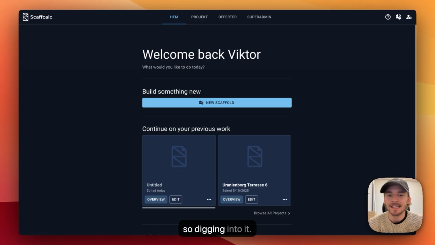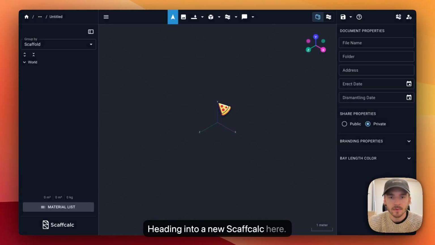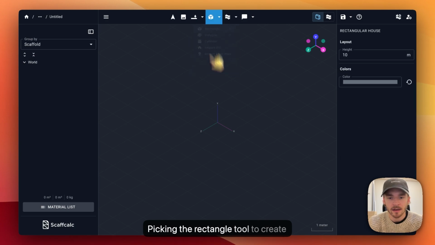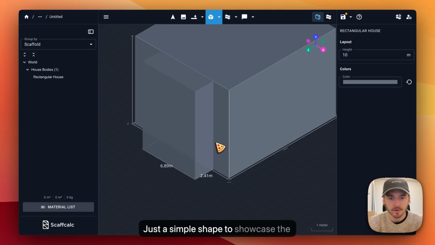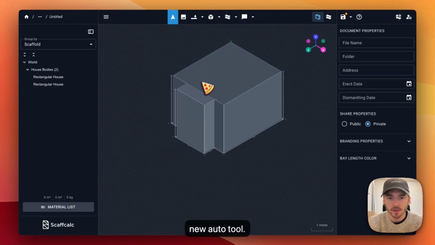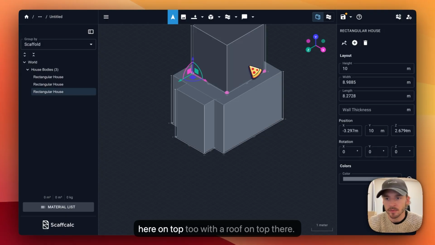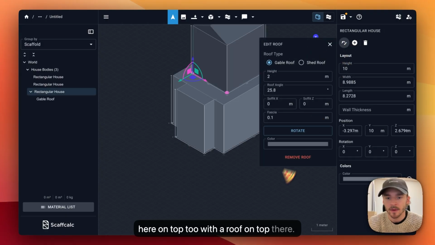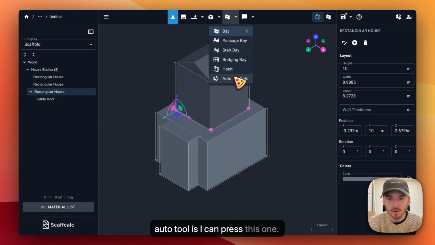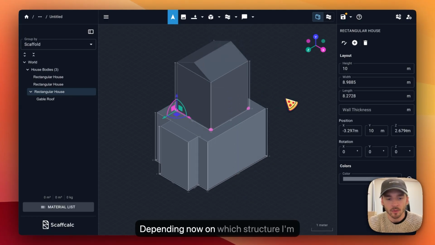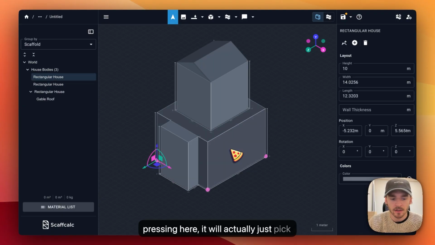All right, so digging into it, I'm heading into a new scaffold here. Picking the rectangle tool to create some kind of building, just a simple shape to showcase the new auto tool. I'll also place some type of structure on top too, with a roof. What I can do with the new auto tool is press this one. Depending on which structure I'm pressing here, it will actually just pick that one.